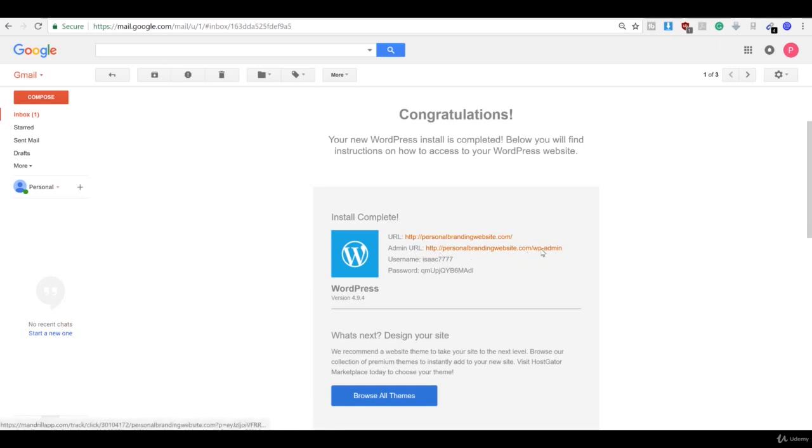And this one is for logging in. Remember, we put this /wp-admin on the end of our website, and that's what allows us to log in to the back end of our website. But I'll show you that in a moment. Then you're going to have your username here, which could be your full name or whatever you made it, and then a crazy password. Don't worry, I'm going to show you how you can make your own so you don't have to remember this crazy password. But for now, go with that.